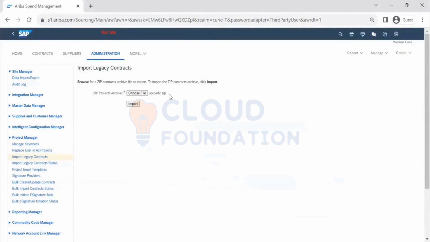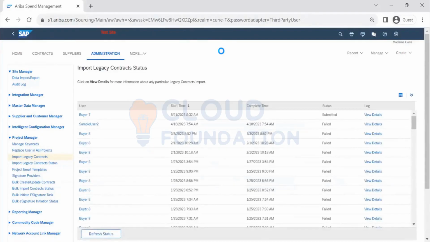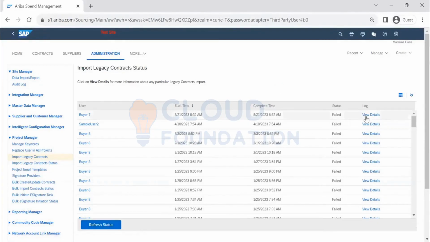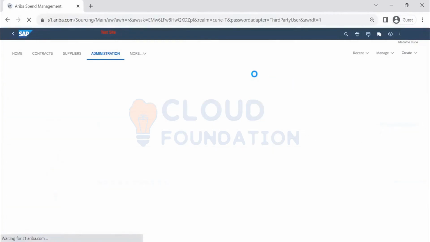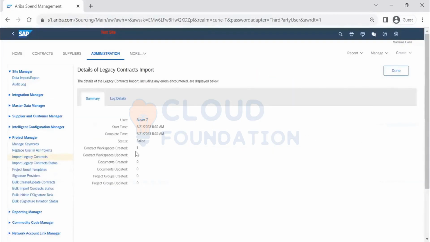Now you can see the status has changed to submitted. You can click on refresh or you can click on view details, whichever way. Refresh. Well, I'll click on view details to find out why it failed. Online workspaces created one, but it failed.